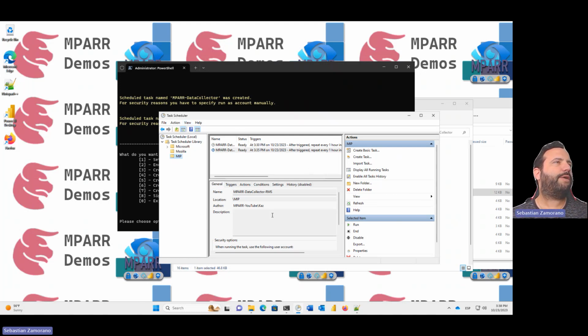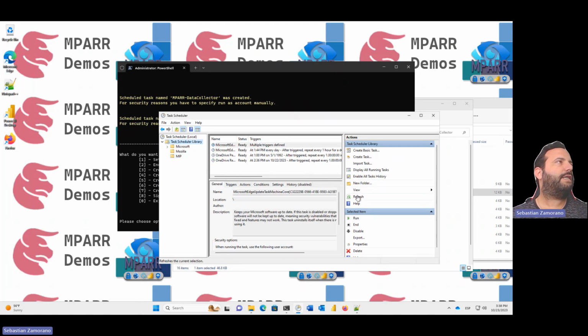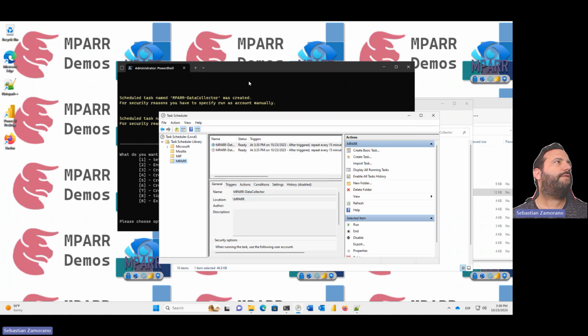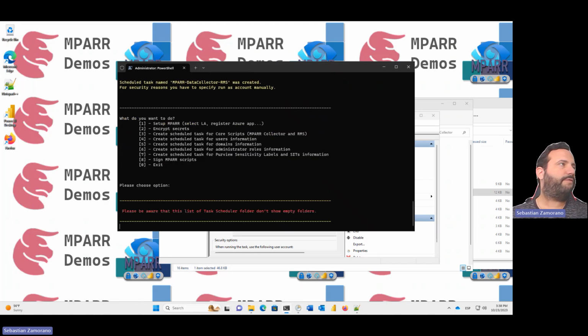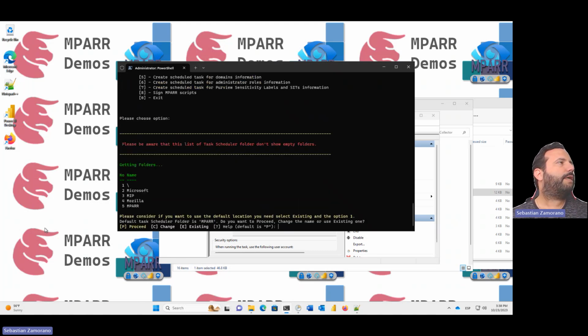I pressed the enter button very quickly, but let me refresh. And now you can see here the MPARR folder exists. Now we can go to the number 4, the same. We can see the new folder that was created, MPARR. If we press enter, by default, the new task will be created here under the MPARR folder.